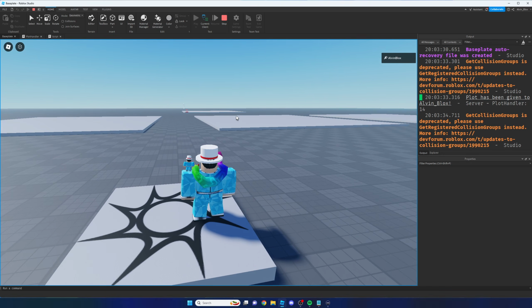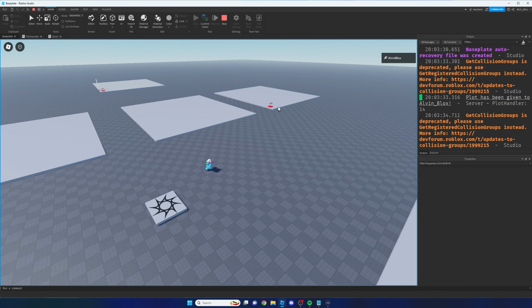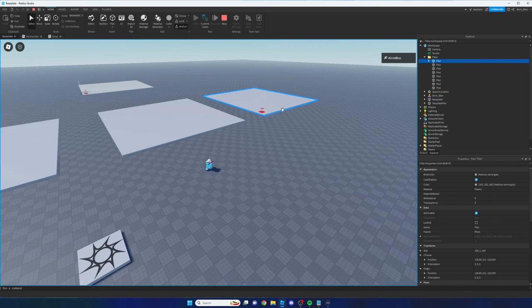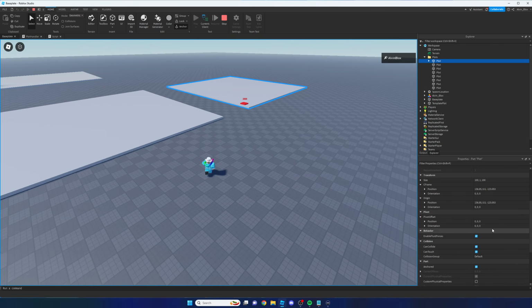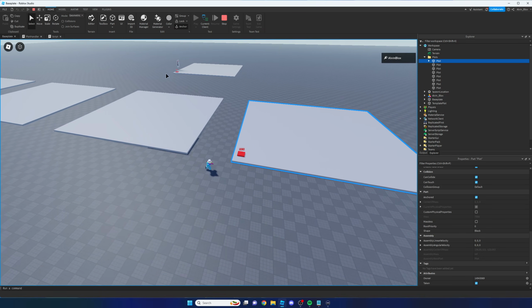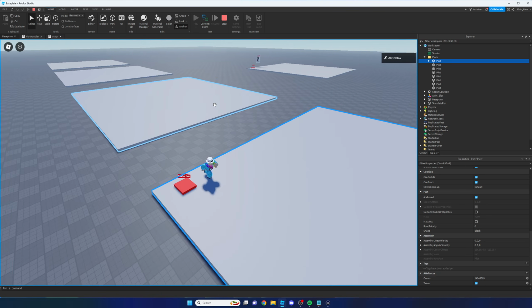The plot has been given to AlvinBlox. And there's a button over here, so this is surely my plot. Yep, there it is. So the button is there. It's in the exact same place as it is on the other plot.